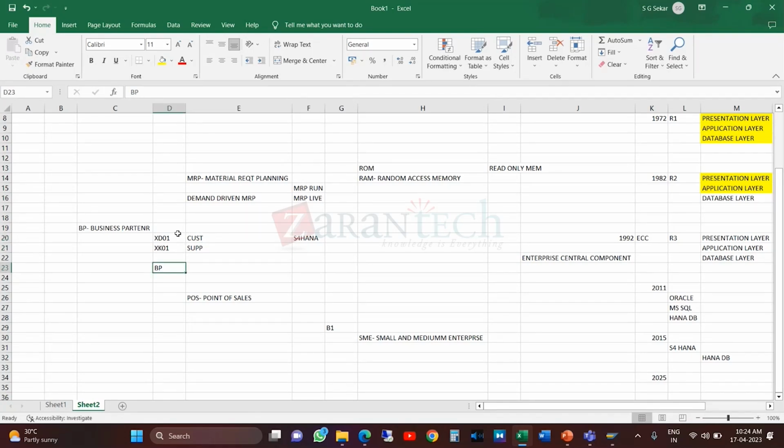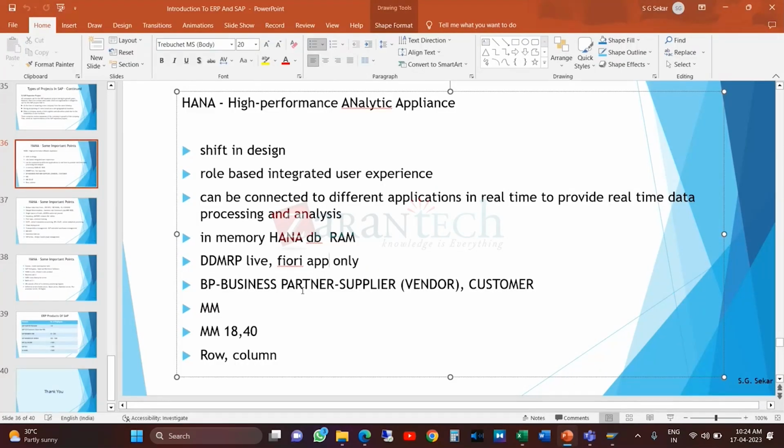Instead of XD01 and XK01, the BP T code is there. You can maintain the customer and supplier in the same window, so you can maintain the contact person or sales employee, both at the same time. This is a major difference between ECC and S/4HANA in BP master data. These two are obsolete now, and the new T code is BP.